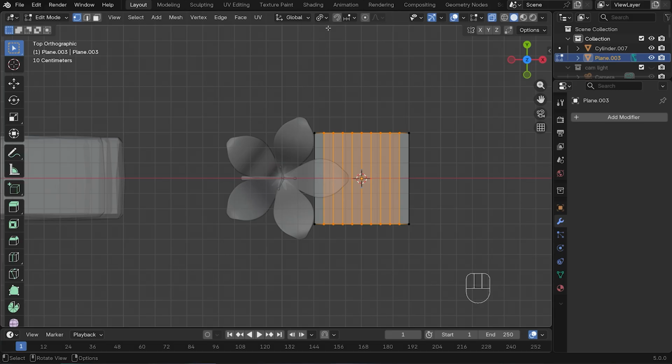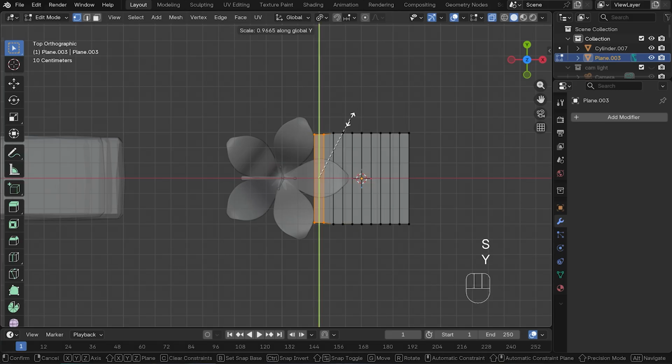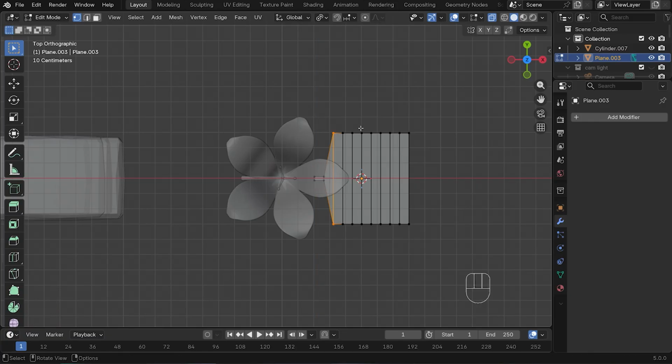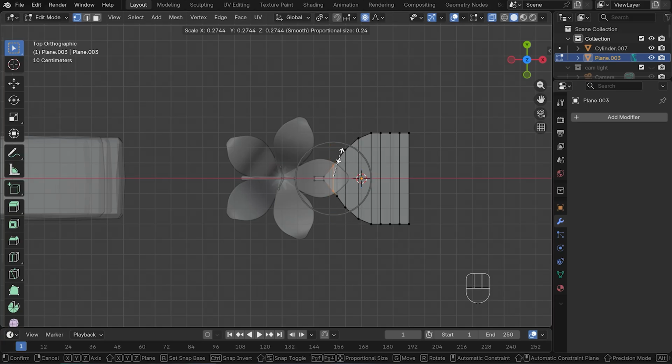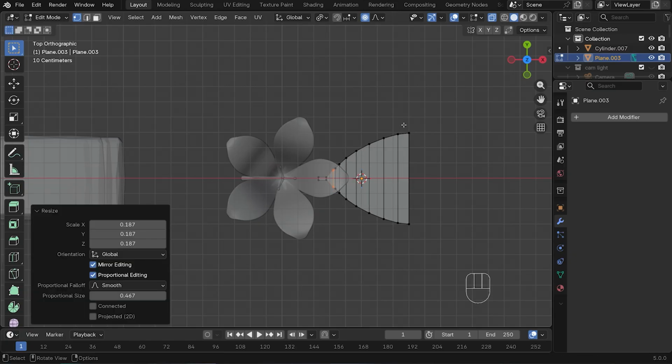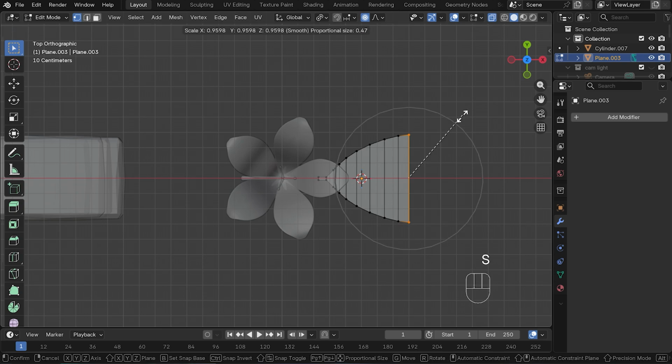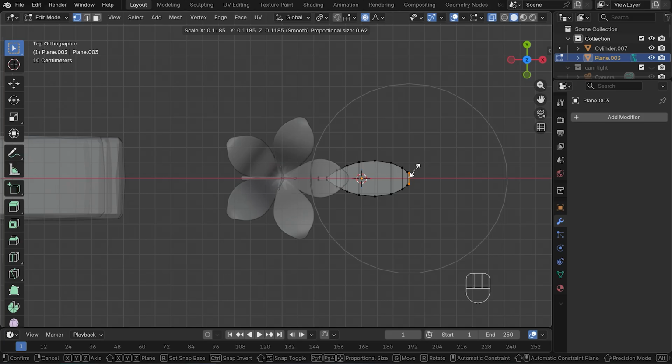Go to vertex mode with 1, and then let's select these 4 vertices and press S to scale on the Y, make them nice and thin like that. And then select these 2 vertices, turn on proportional editing, press S to scale and scale it down. And you can also make the circle of influence a little bit bigger as you go. So this should be all right. And then select these 2 vertices, press S to scale it down, make it nice and small, and make the circle of influence bigger, because with the leaf we want it to be thinner than the flower petals.